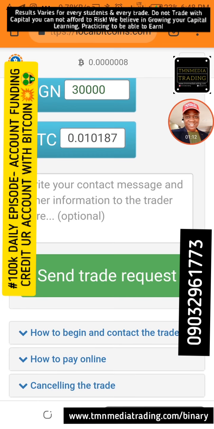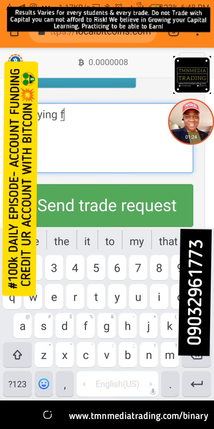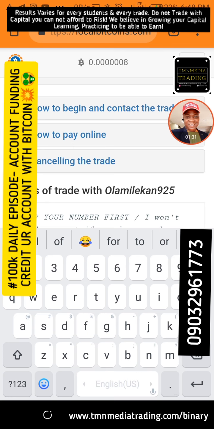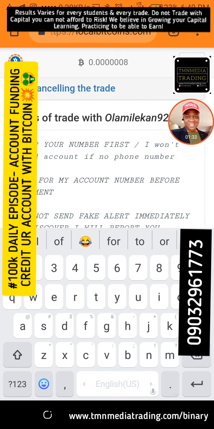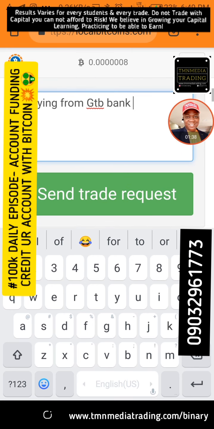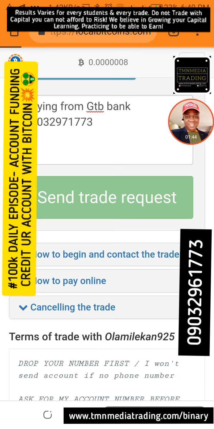So the plan is to turn this to like 404. Yes, that's the plan. So what I'm going to be putting here is paying from GTB Bank. Then let me read. You need to always read the person's terms of trade. So drop your number first. I won't send account details, so I have to put my number here and say 09032971773. All right, so I'll click on send request.